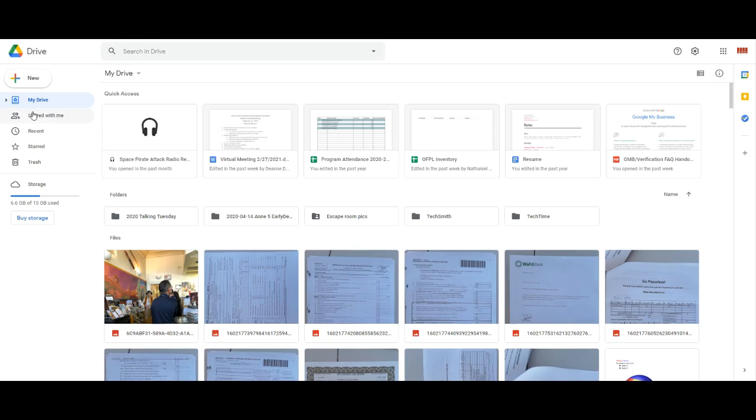Now, on the left-hand side, I have all these other options. So my drive is what we're looking at. This is where your storage goes. Whenever you add files and upload them, they end up here for you to have access to them. So that's what my drive is.